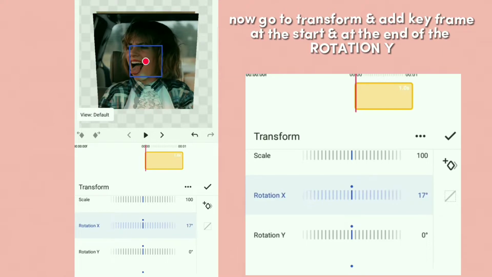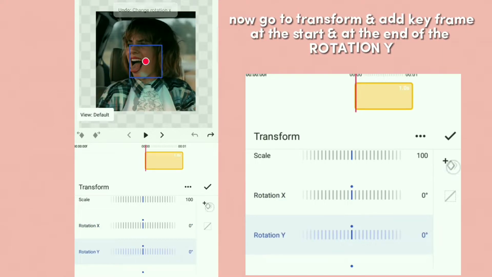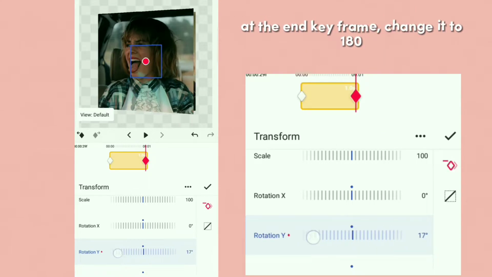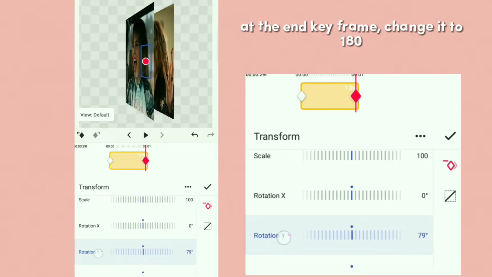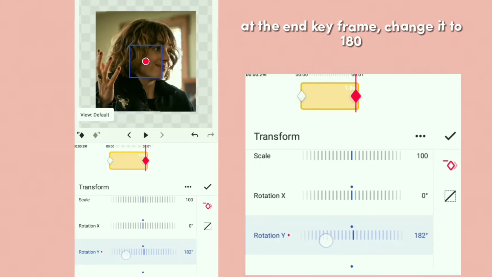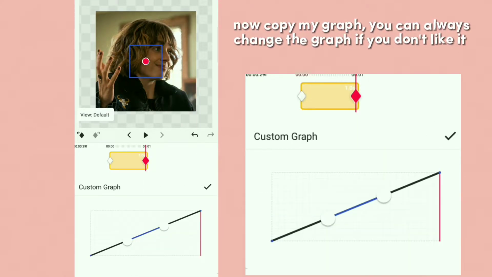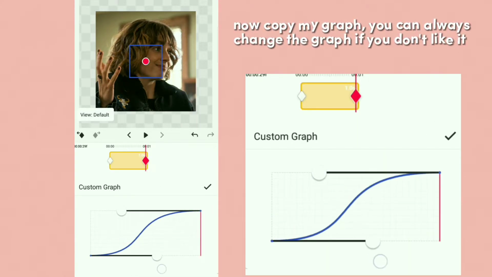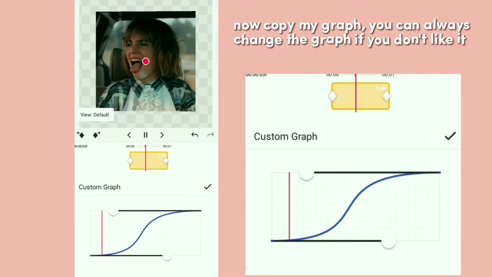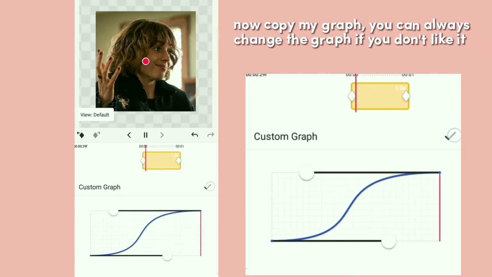Now go to transform and add keyframe at the start and at the end of the rotation Y. At the end keyframe, change it to 180. Now copy my graph. You can always change the graph if you don't like it. It's so laggy, lol.